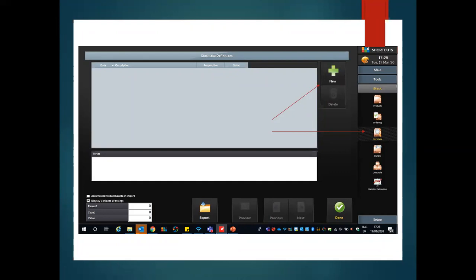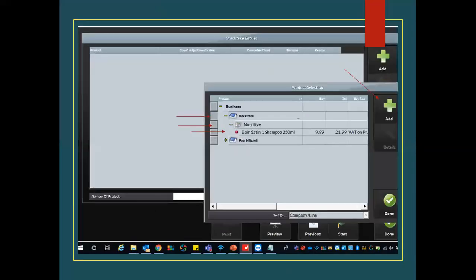Okay, so once we've clicked onto the new button, that's going to determine we are going to do a new stock take. Then of course what we need to do is tell Shortcuts, tell the system, the products we wish to count. So to do this, we click the add button to the right hand side.